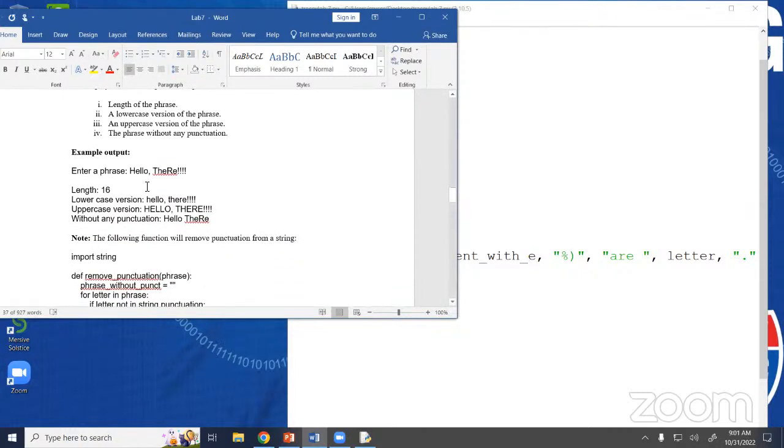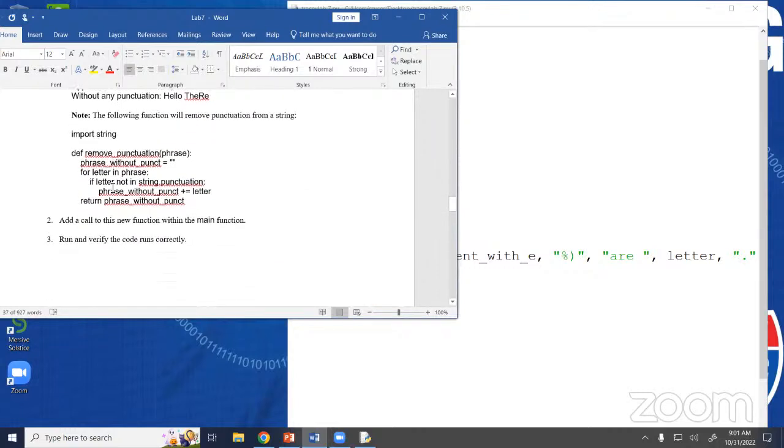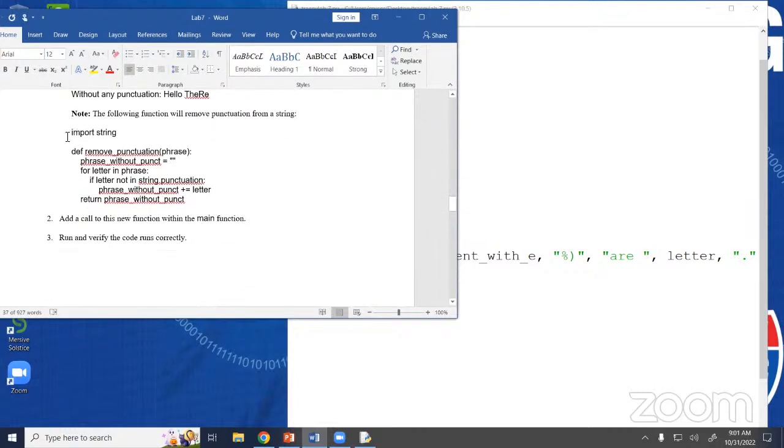So here's an example of what we want the output to look like. And look at that. There is a function already in your notes that tells you how to remove punctuation that you can copy and paste. Don't forget to copy and paste the import line. Right? So you're going to use this function in the function you write. Trust me, it looks weird, but it works.